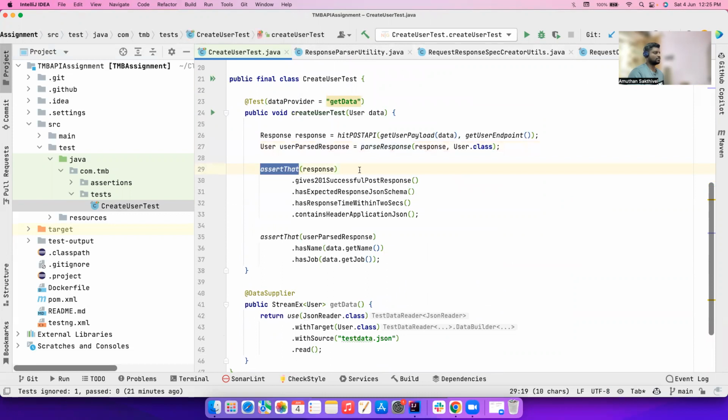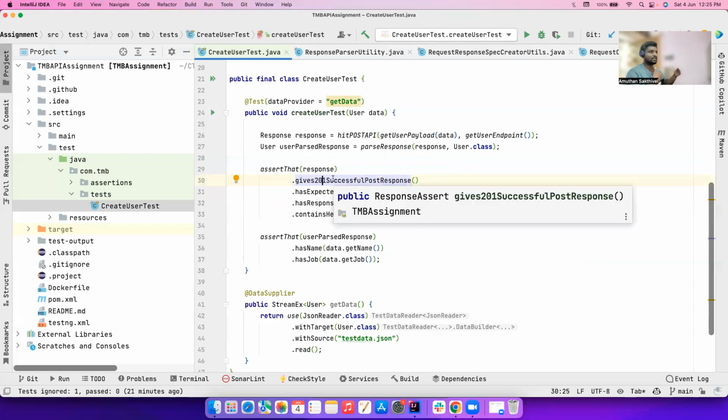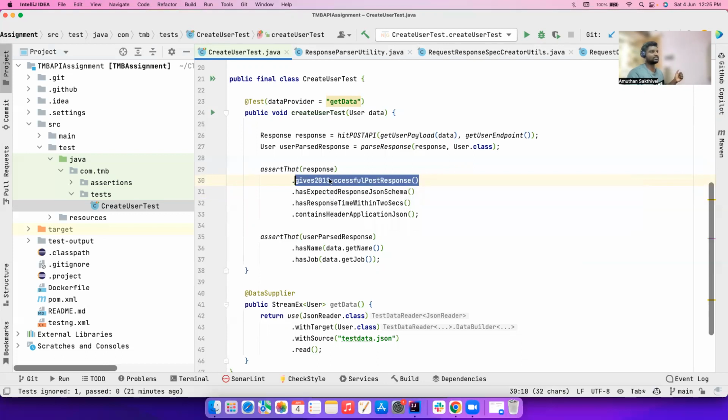But apart from that, you are again using customer sessions, really good. Gives 201 successful post response, has response type, within 2 seconds, has expected response JSON schema. Okay, these are all good. But in this case, you could have parameterized this, maybe is equal to status code, and then you can pass the status code, because there are n number of status codes. Creating a wrapper method for all these status codes may be a little too expensive, so you could have parameterized this like you have done here. But this is fine. You can have it like this, and then has response time within 2 seconds.